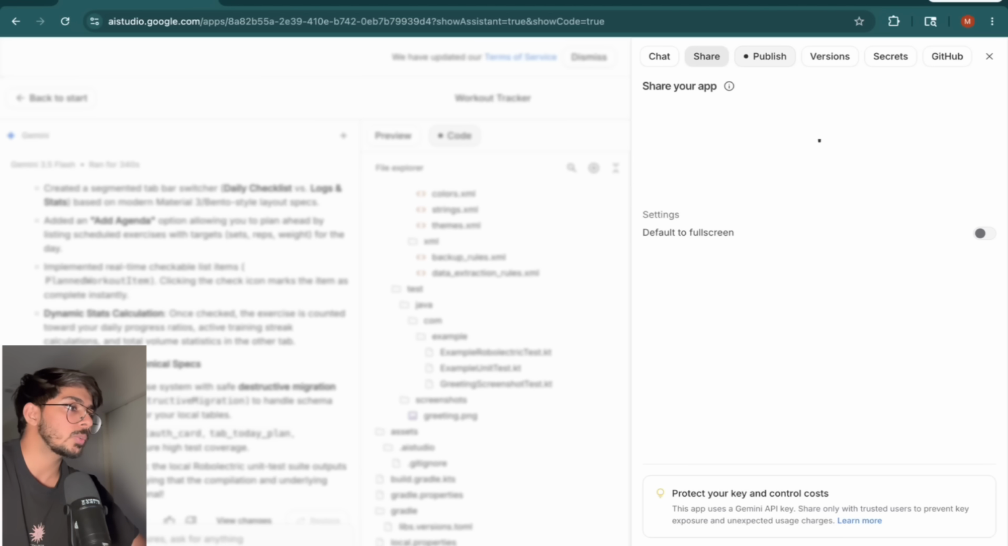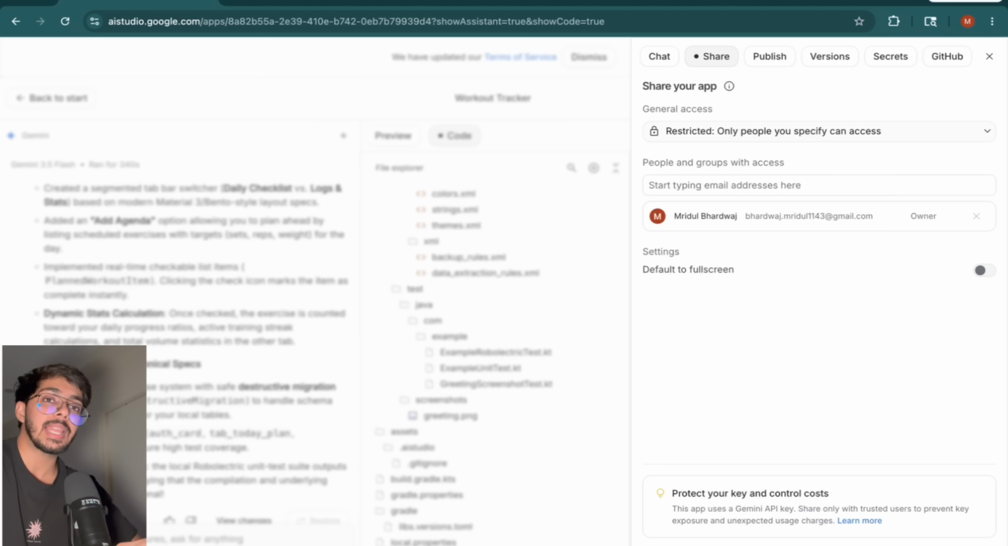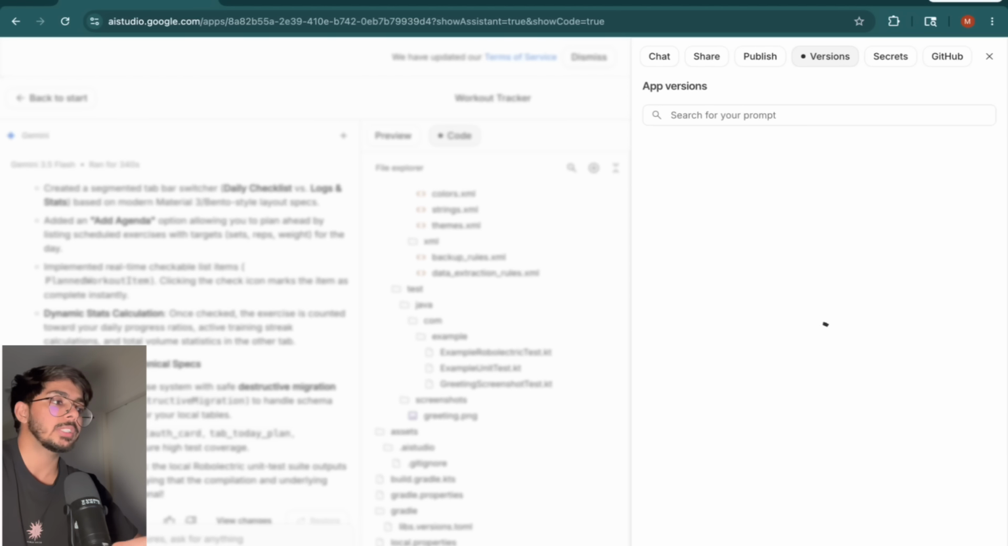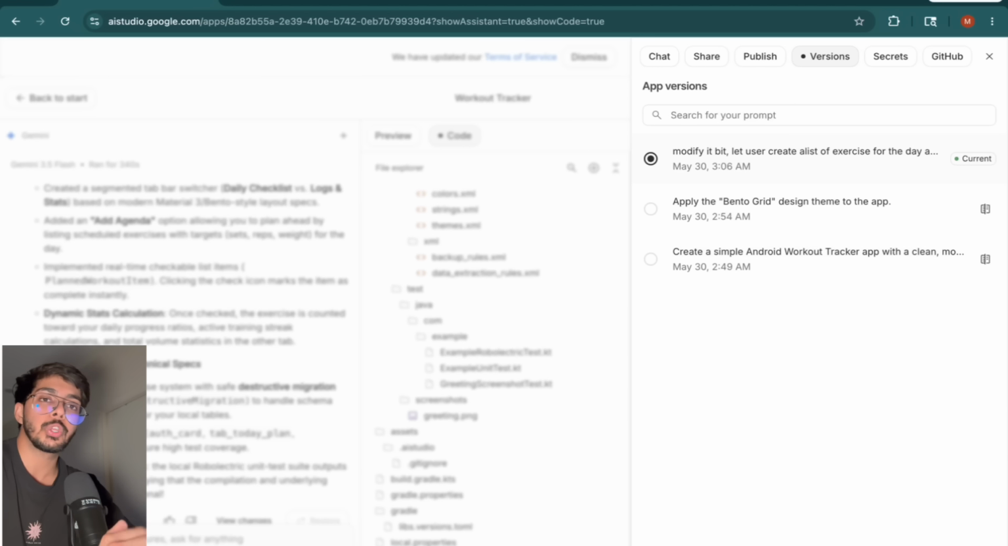For that you just go to share and add the email ID of anyone to whom you want to share this application, and you can copy the link or send it, and that's how you can share the application with that particular person. And the version shows the current version of the application. We used 3 prompts, so the third, the latest prompt, will be taken as the latest version of the application. That's why it says this is the current version, or you can switch between the versions.